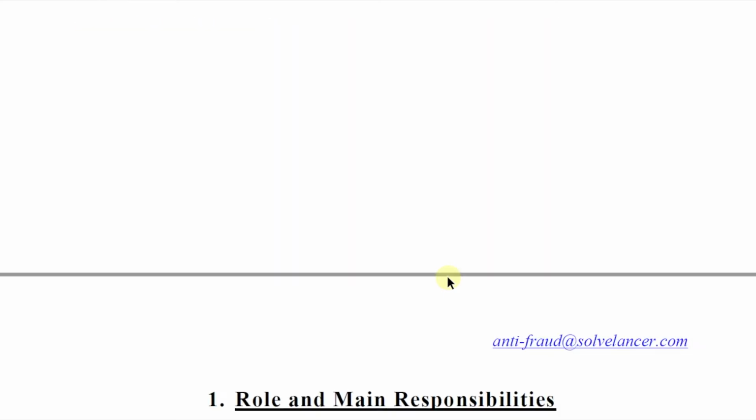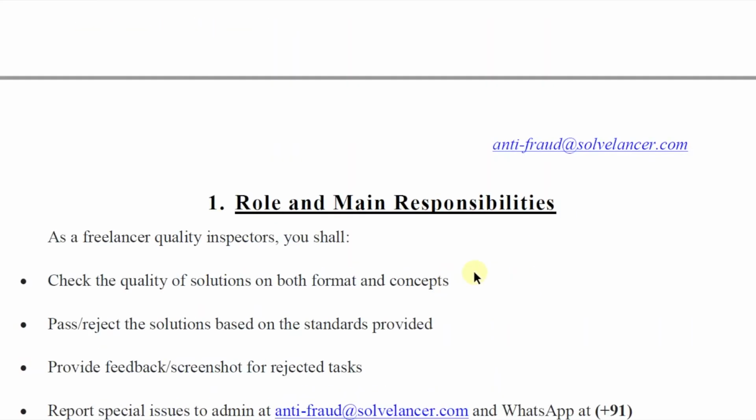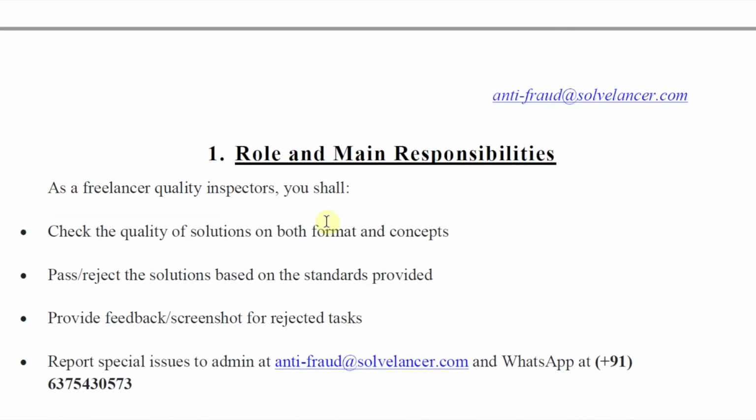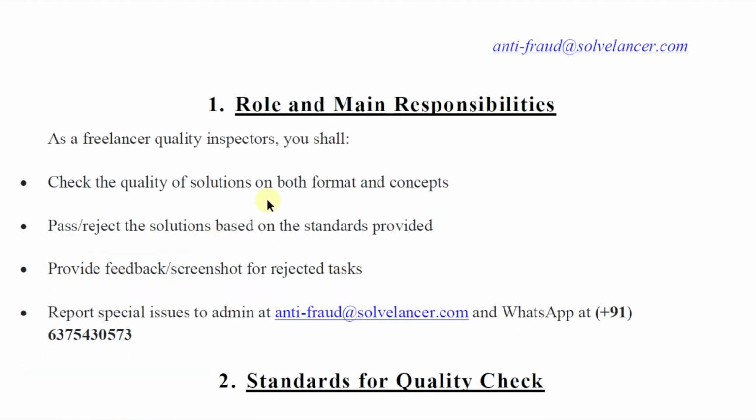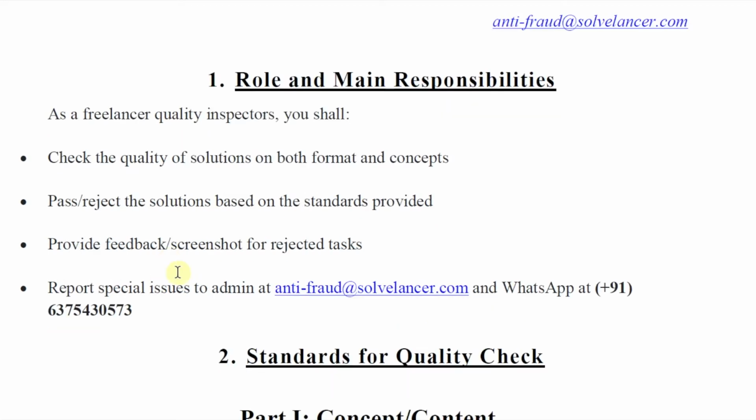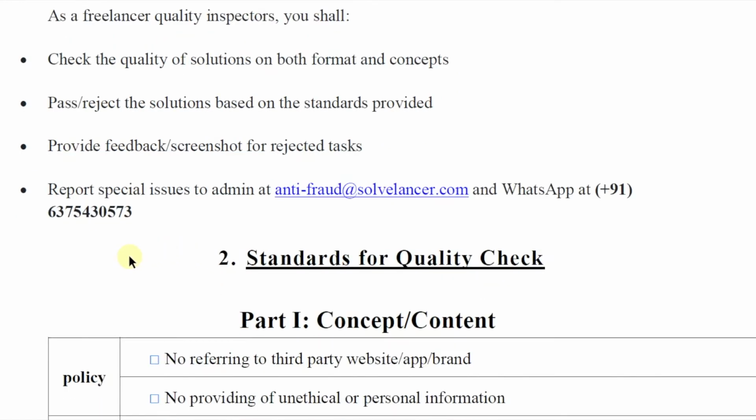So let's start with the first point, which is the main role and responsibilities. As a freelancer quality inspector, you shall check the quality of the solution on both format and concepts, pass or reject the solution based on the standards provided, and provide a feedback screenshot for a rejected task. Report special issues to the admin at anti-fraud@solvelancer.com and WhatsApp at +91 6375 430573. So this was the first point.